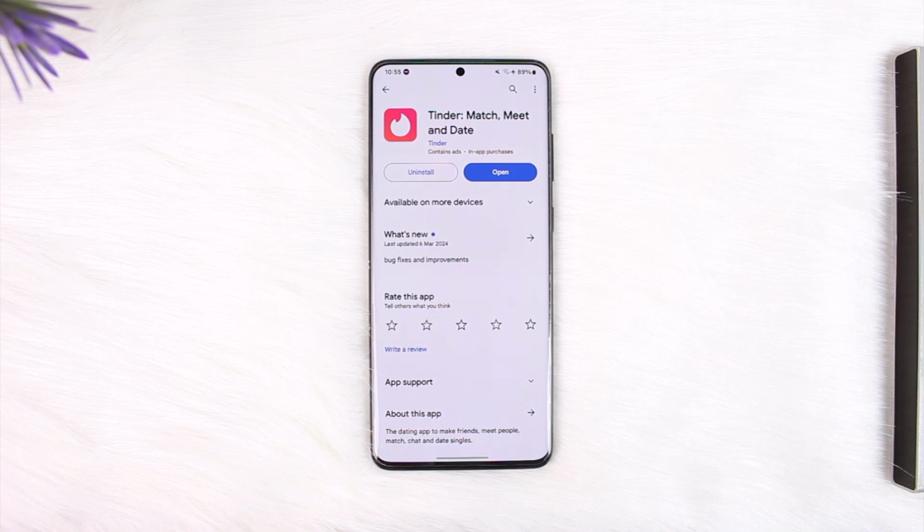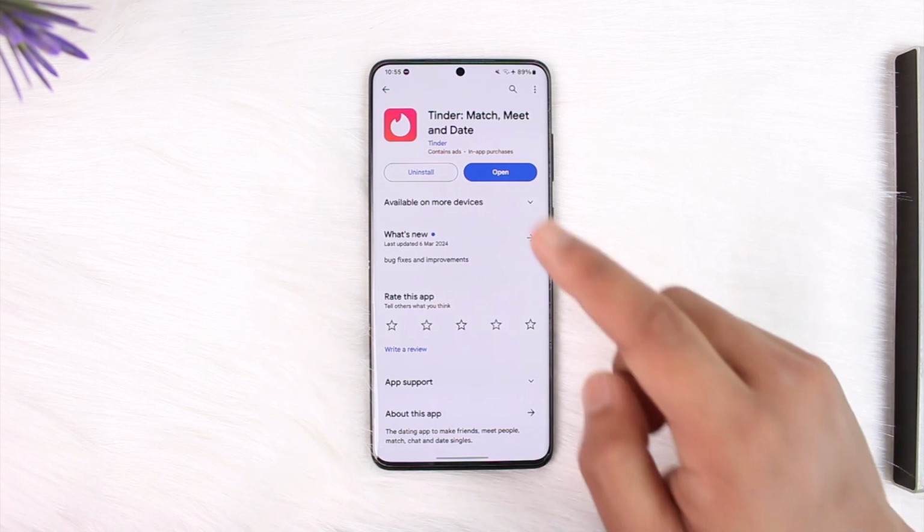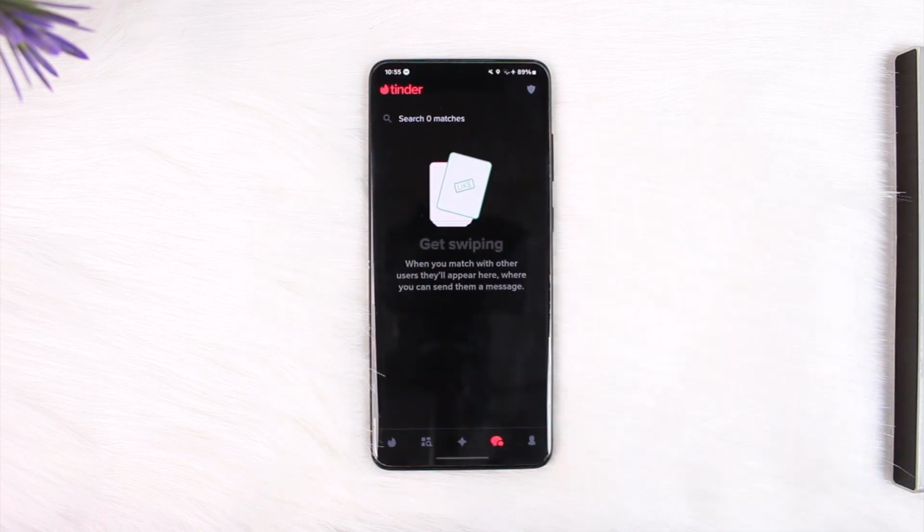Now if you want to send pictures in Tinder chat, maybe because you've happened to match for a while and then you decide that you would like to exchange some pictures, well, if you go ahead and then open the Tinder app, you will see this type of interface here, right?